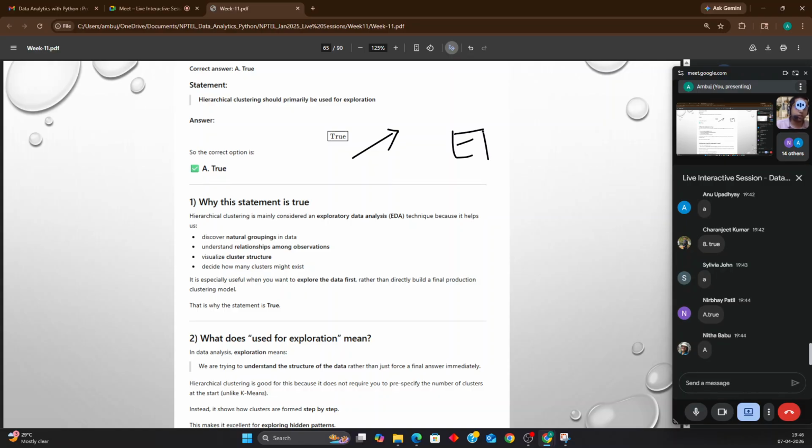That is exploratory data analysis. Okay. It's a technique that helps us to discover the natural groupings in the data. It helps us to understand the relationships among the observations, visualize the cluster structure, and decide how many clusters might exist in the data set. So the statement is true.